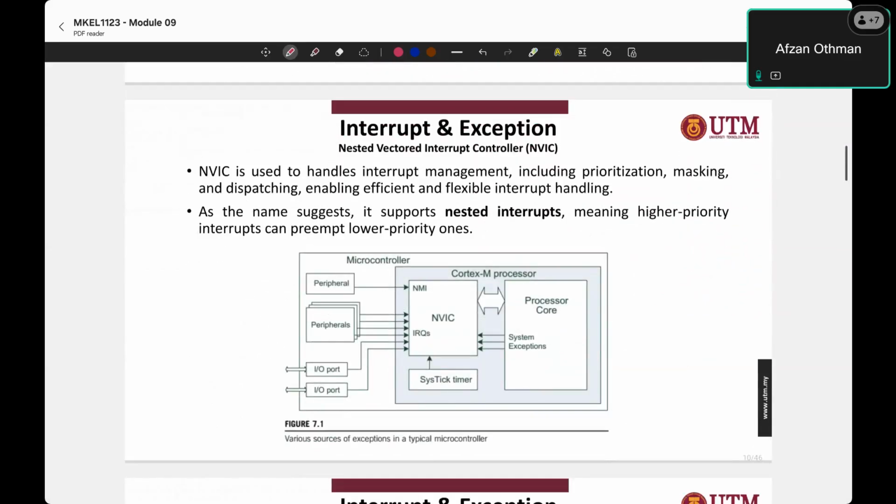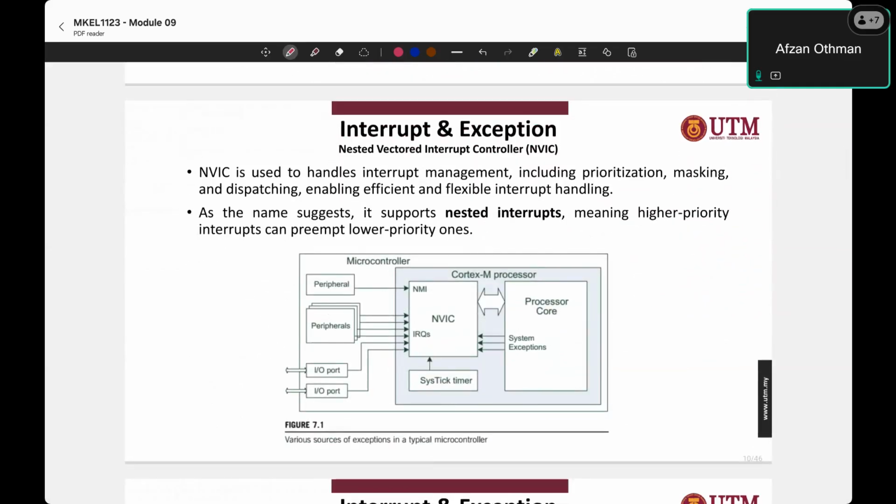Next we're going to look at the nested vector interrupt controller. As I mentioned earlier, the nested vector interrupt controller is the brain. It's a controller to manage all of the interrupts. So the NVIC is used to handle interrupt management, including prioritization, which interrupt will be executed depending on the priority of the interrupts, and masking an interrupt, which means it will block any interrupt from being executed, and dispatching, enabling efficient and flexible interrupt handling.